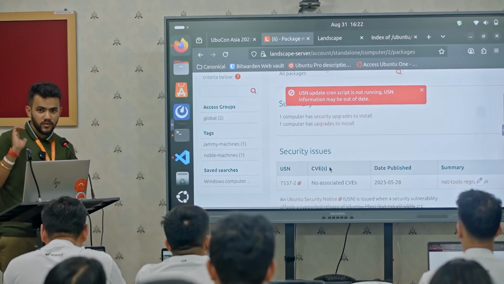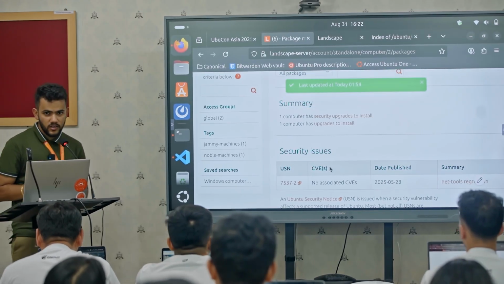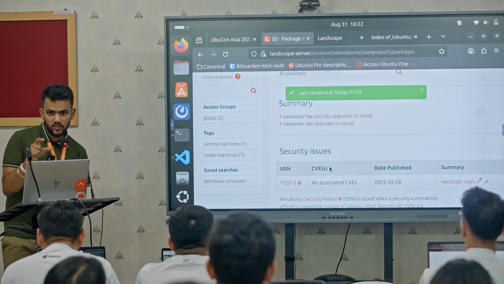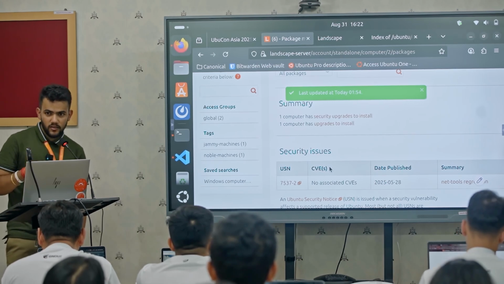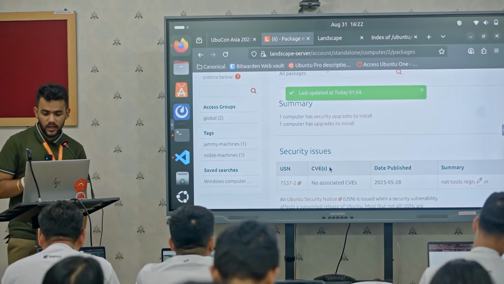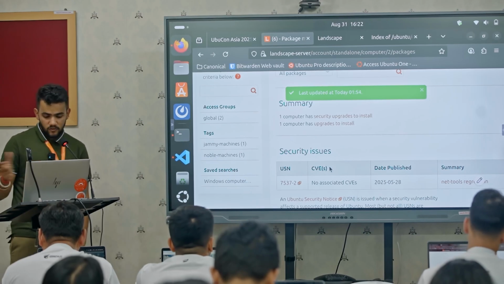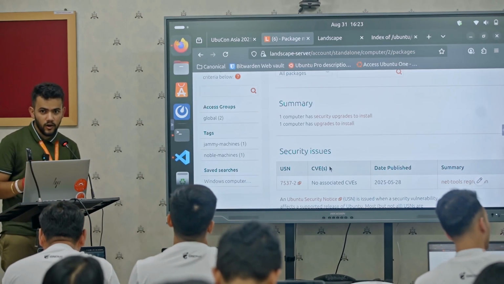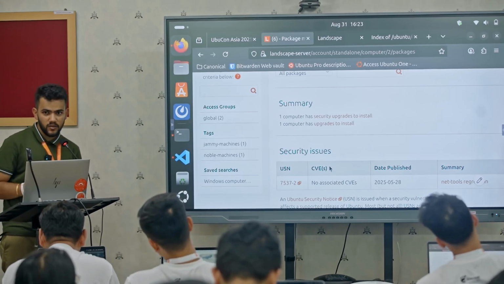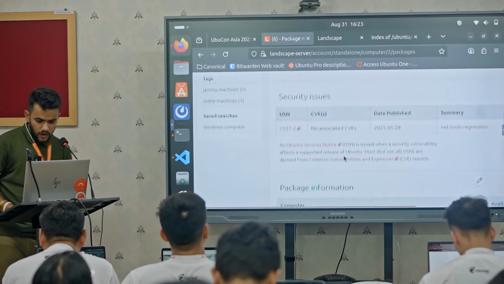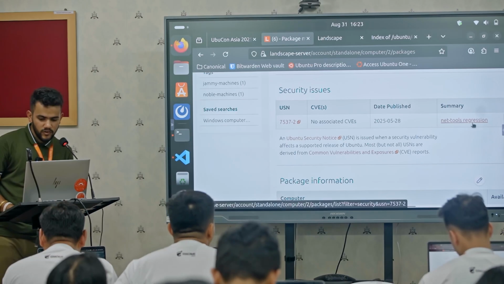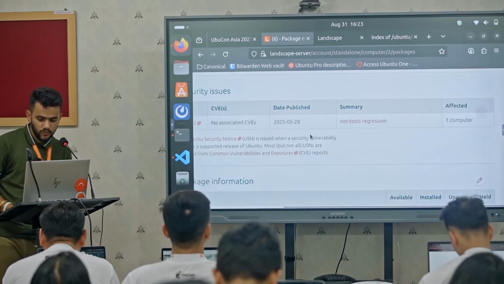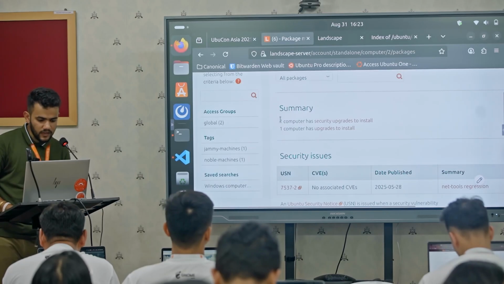These are not from the internet. It has its own USN DB. USN is Ubuntu Security Notice. Ubuntu creates its own JSON file where it keeps all the packages, all the CVEs that need to be fixed, and which specific version needs to be fixed. So it checks with that file and flags all those packages in my client machine that need to be fixed. Currently it's saying NetTools regression is there, you need to fix this, it's affecting one computer, and I can fix it from here also.